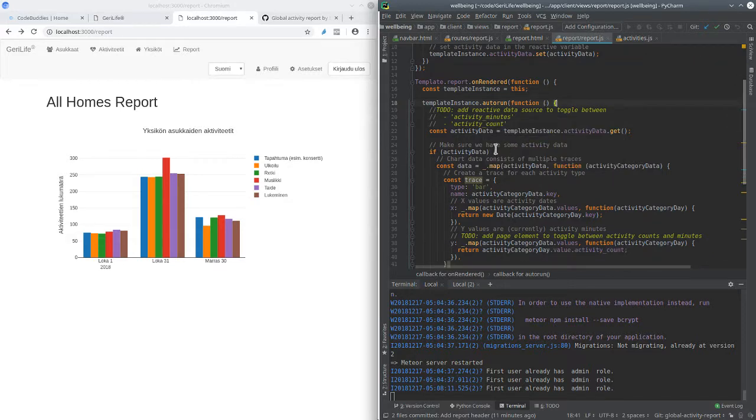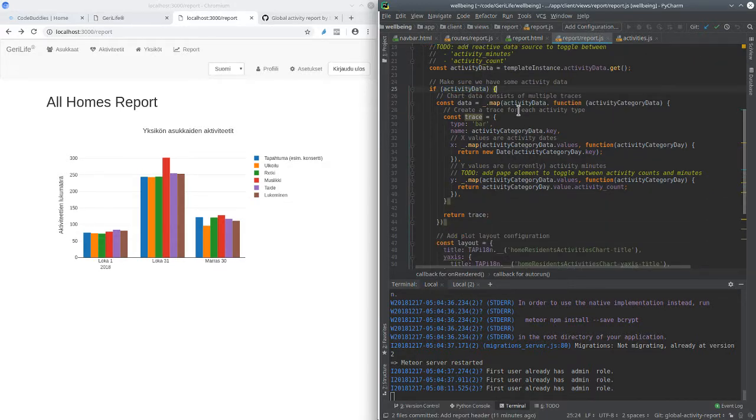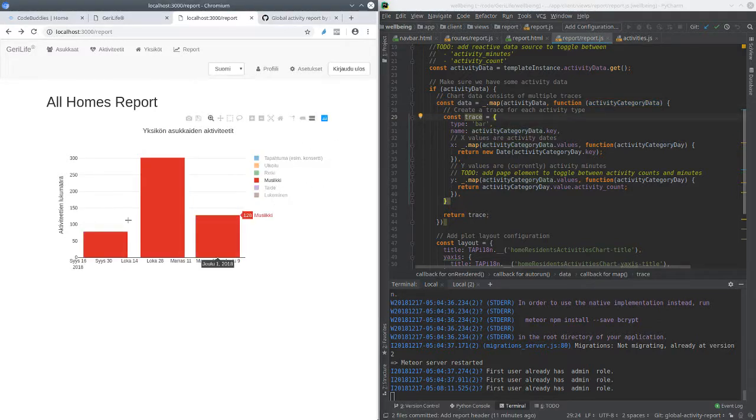So once we know we have some data back, we're just going to render this chart. We're going to look at the data, and for each category in that, so there's basically 6 categories here, we're going to create a trace. And a trace is basically one time series or one chart sort of element.